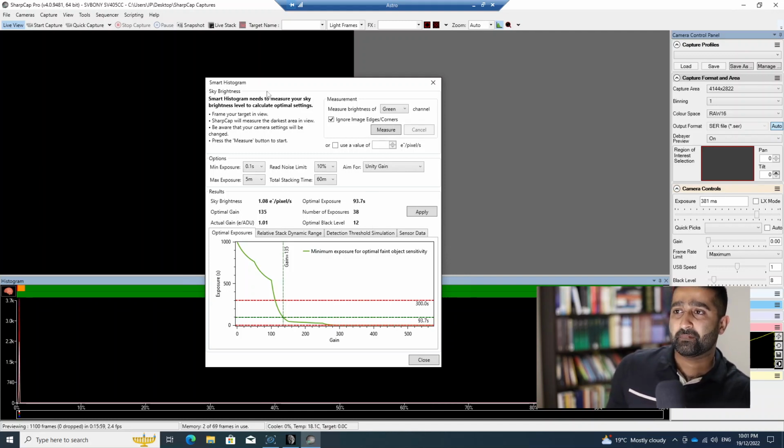To use this tool, Smart Histogram, I think it's a great, useful tool. You will need to do sensor analysis in SharpCap. That's the only prerequisite for this tool. And after you've done sensor analysis according to SharpCap, then you can just click this button, measure, and it will tell you what you should be doing.